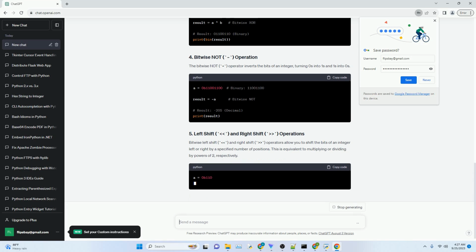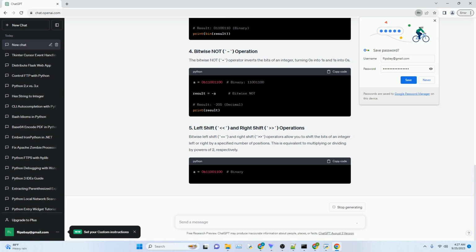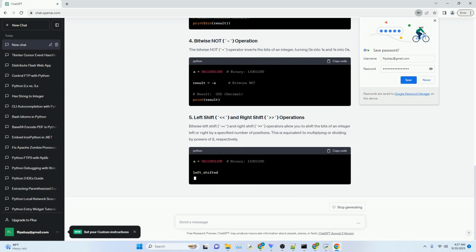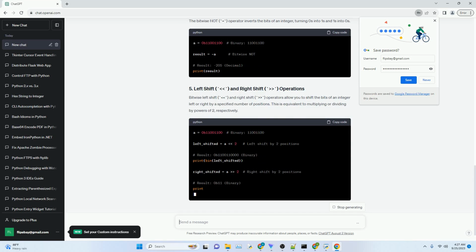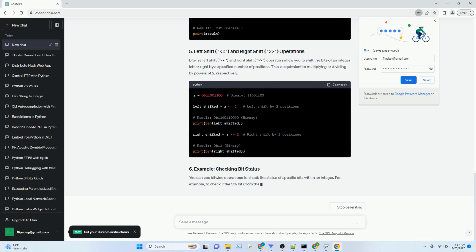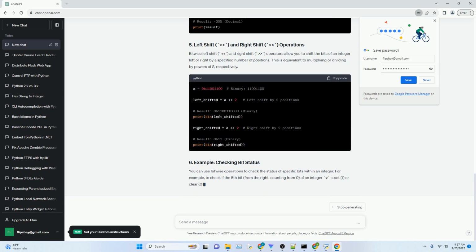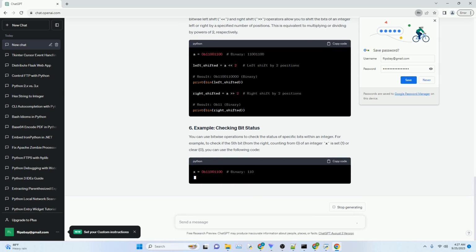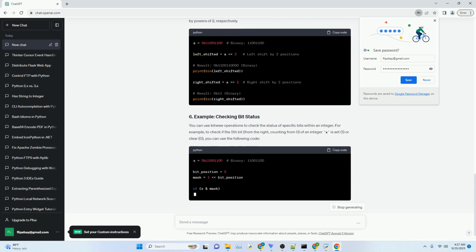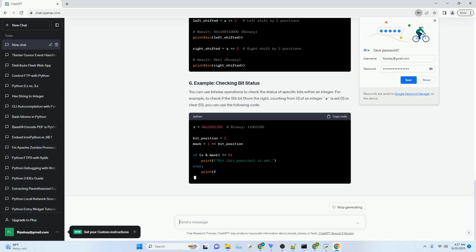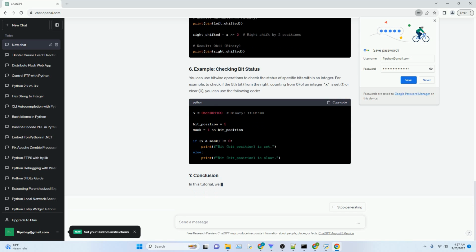The bitwise XOR operator compares the corresponding bits of two integers and returns a new integer where each bit is set to 1 if the corresponding bits in the input integers are different, one is 1 and the other is 0. The bitwise NOT operator inverts the bits of an integer, turning zeros into ones and ones into zeros.